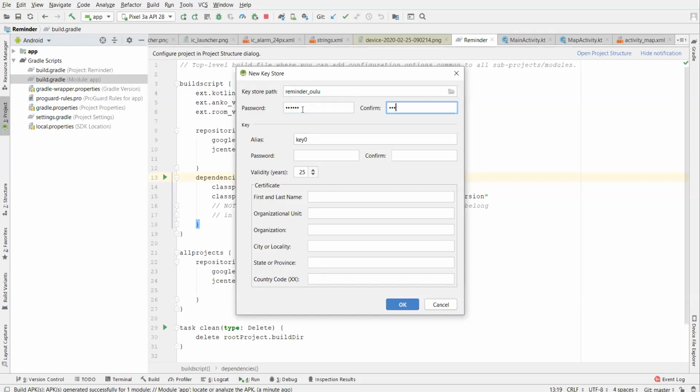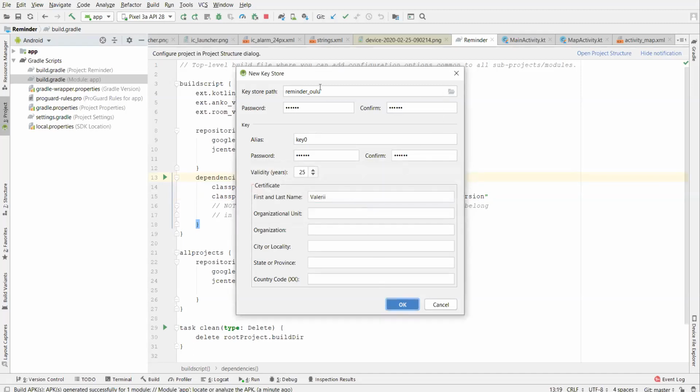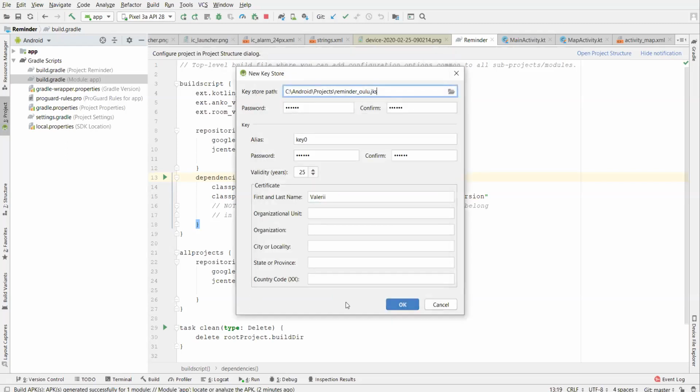Okay. And you create a key itself, again with the number of the key or with the alias, with the password. And then you can assign some certificate, for example, the name of the company or your own name or something like that. You can fill this, click OK. You need to select the path here. I did it wrong. So I want to, for example, have it under the Android projects folder. That's okay.